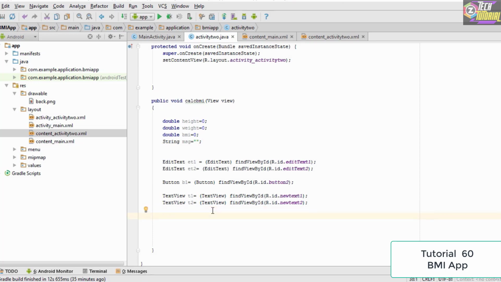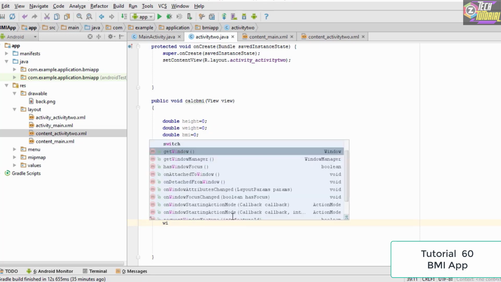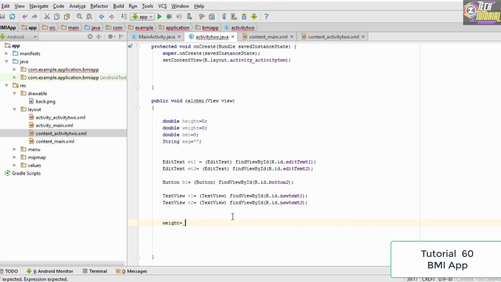In order to calculate BMI, first we need to extract the values from these two edit texts. We are going to get the weight from the first edit text. So we type weight equals, and we use Double.parseDouble, because we need to parse the value to get the actual numeric value which is stored in that particular variable. So we use Double.parseDouble, and then finally we use the edit text, that is going to be et1. Then we use a method called getText, and again we are going to use the toString method to convert it into a string.